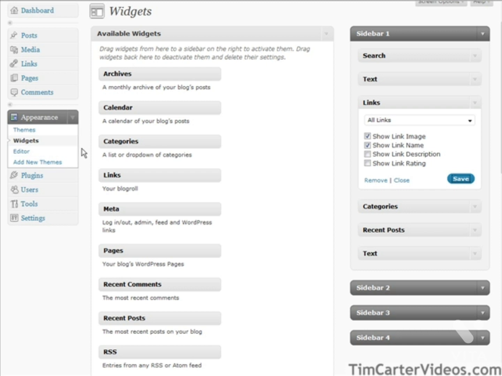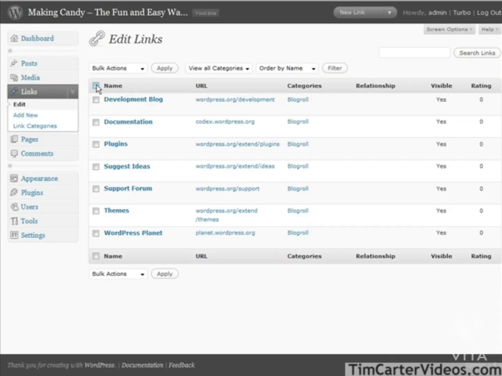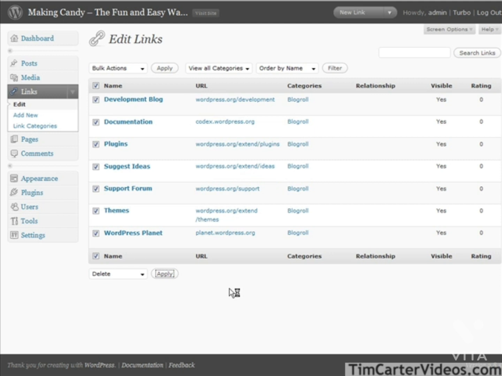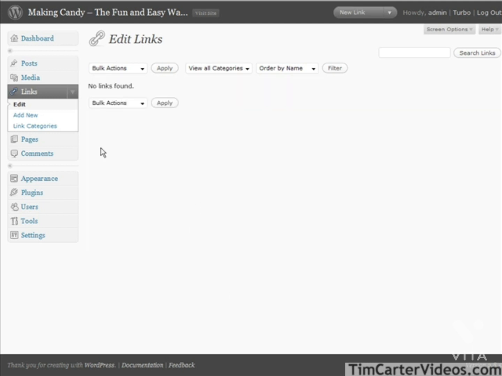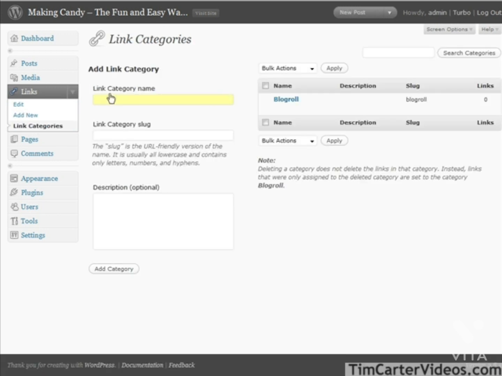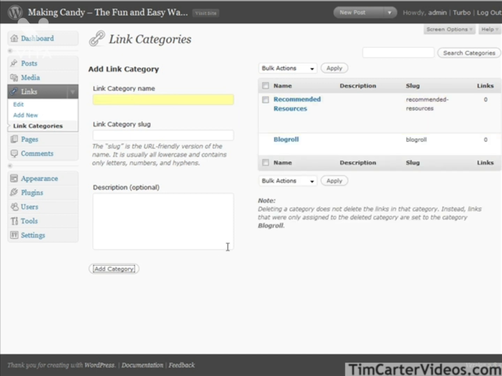Now what we need to do is go to links. You need to delete all of these that are in here now. So delete and apply. And now we need to add a new link. So first let's do a link category. Let's create a category called Recommended Resources. Add the category. Then we want to go add new link.